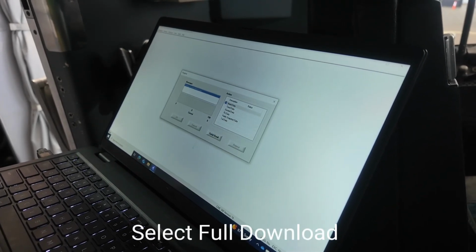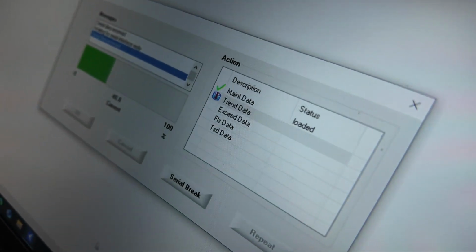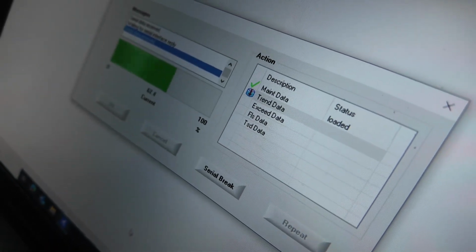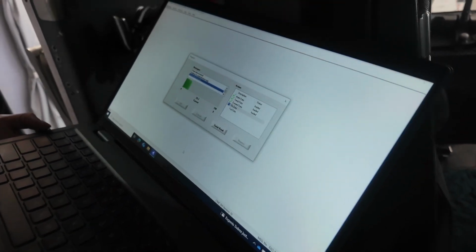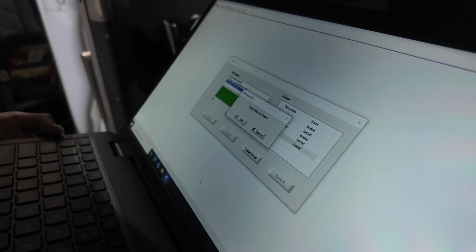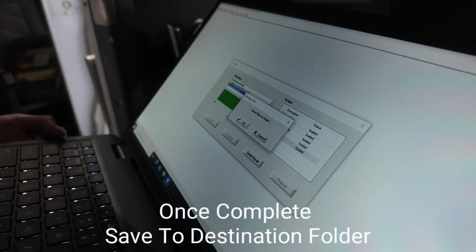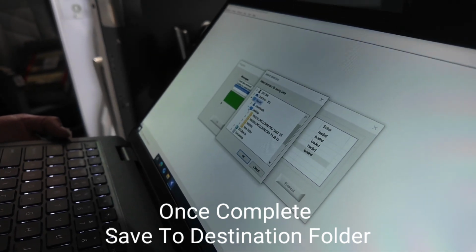Automatic. It should download. Save it to the folder. Got it. Go to desktop.